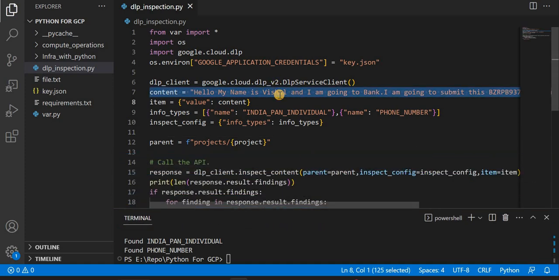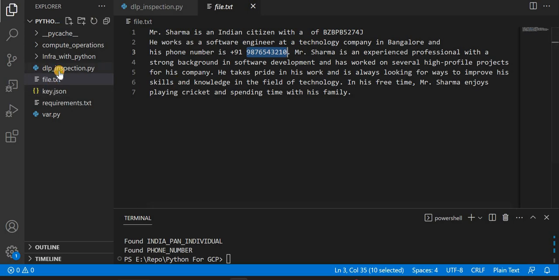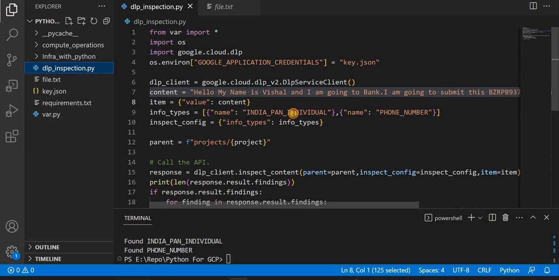I'm just passing the input string. Now suppose if I want to fetch it from a file, how can I do that? So I already kept one file here and I have one dummy paragraph which has the PAN number, mobile number and some details. I want to inspect this file and identify if there is any sensitive content. Currently I'm just giving two info types, but if you want to scan for all sensitive data, you can mention multiple info types here.